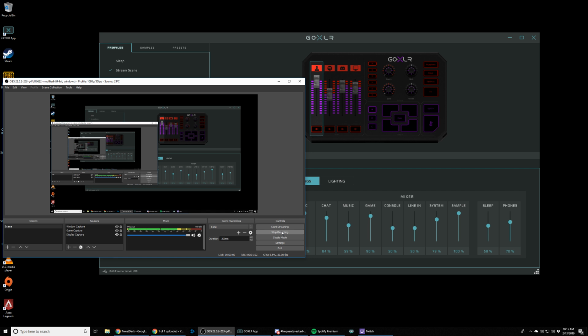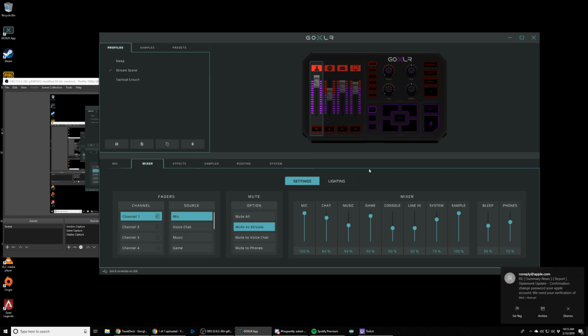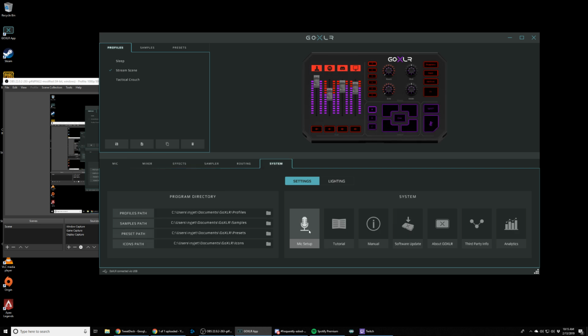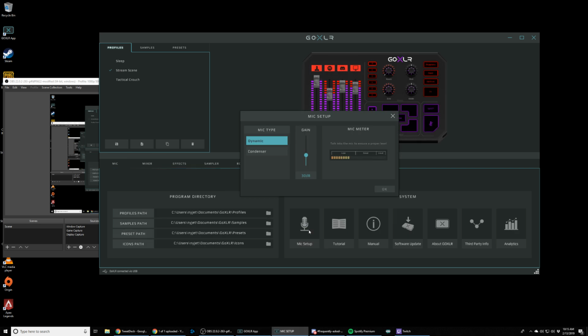So let's start by setting our absolute volume. There's a few steps that we need to do before we can do that. The first thing is to hop into system mic setup and set our gain properly.